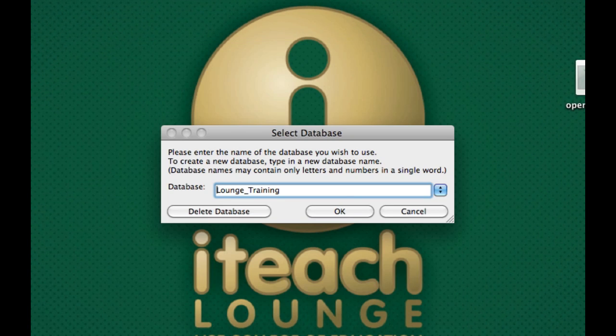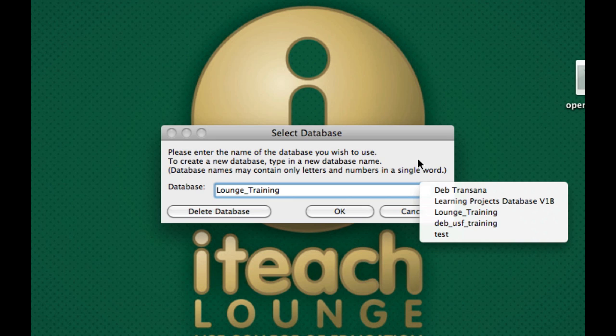Now, after you have set up Transana, you will be asked to select a database. If this is the first time you've set up Transana, you may also be asked to choose your language. After you choose your language, we will select a database. The database field may be empty, or it may contain a list of previous databases if you've used Transana a couple times, as you can see over here on the right.